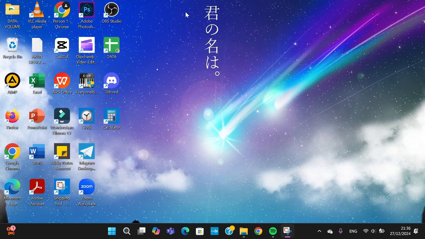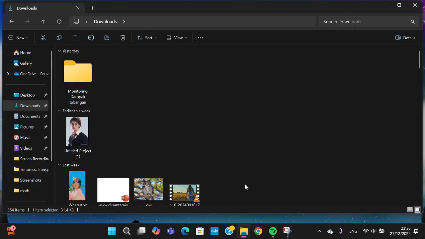I have opened my computer with Windows 11, and first of all, I'm going to go to my File Explorer. I'm going to click on this icon to open up the File Explorer, and then, for example, I'm going to change the icon of this folder.